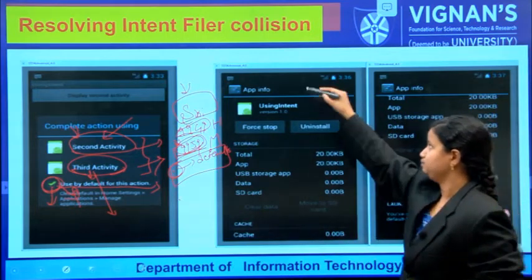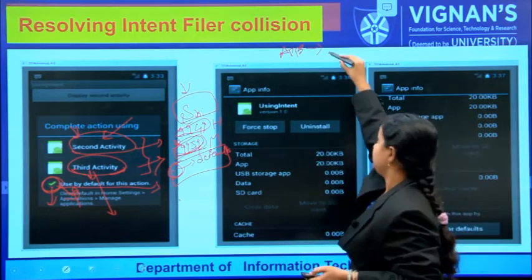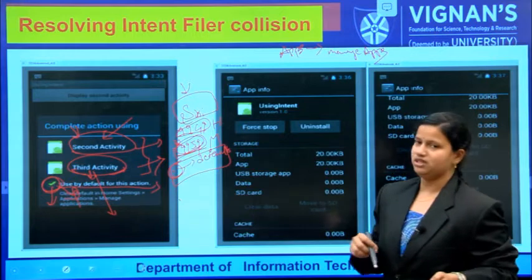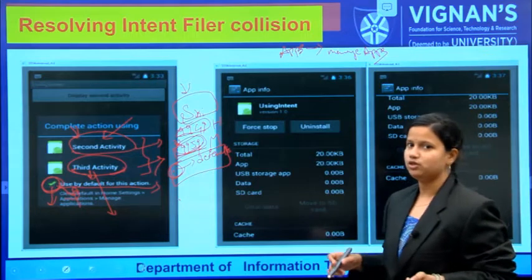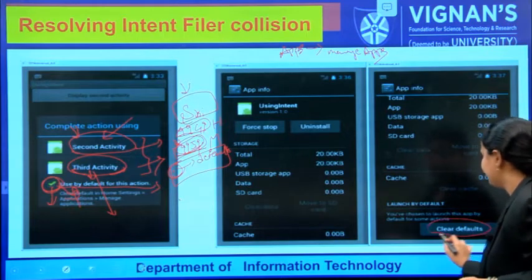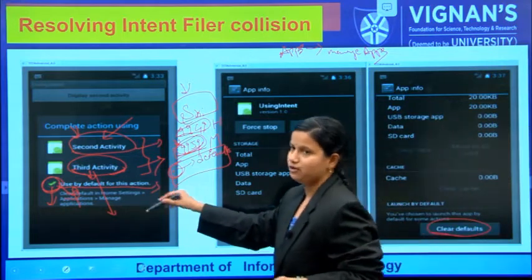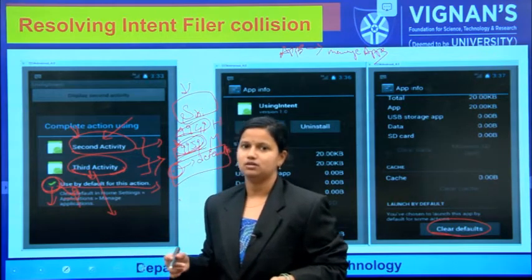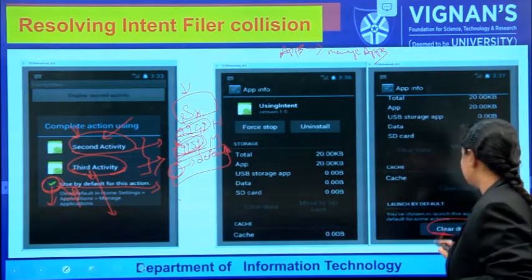In your settings, you have to go to Applications, then Manage Applications. In Manage Applications, go to the corresponding application and open it. Scroll down and there is an option called Clear Defaults. Whenever you press Clear Defaults, your default action will be cleared. So again you are facing a collision. The intent filter collision occurs when you clear the defaults.